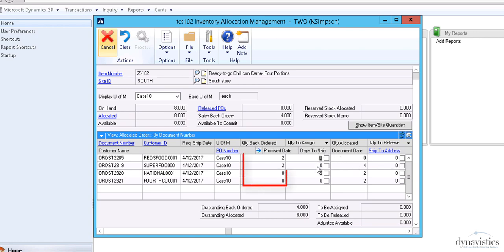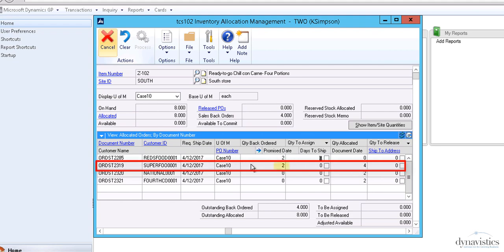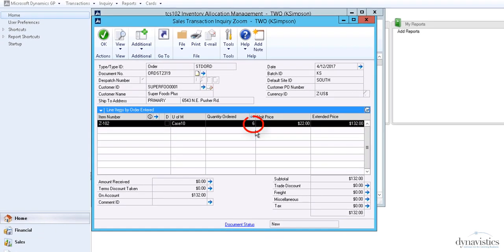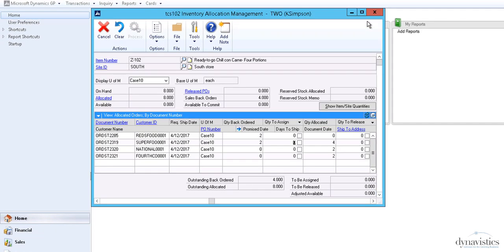In this example, we have 4 orders with a total demand of 12 and stock on hand of 8. The first order line is on back order. The second order line has a quantity of 2 on back order, with 4 allocated. If we drill down to the order in detail, we can see that the customer ordered 6. Orders 3 and 4 are fully allocated.